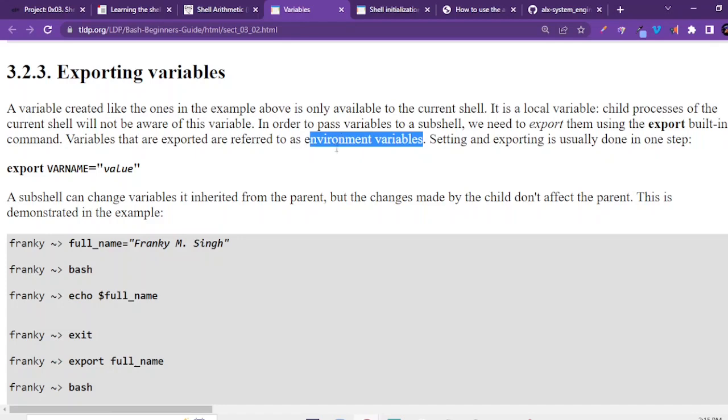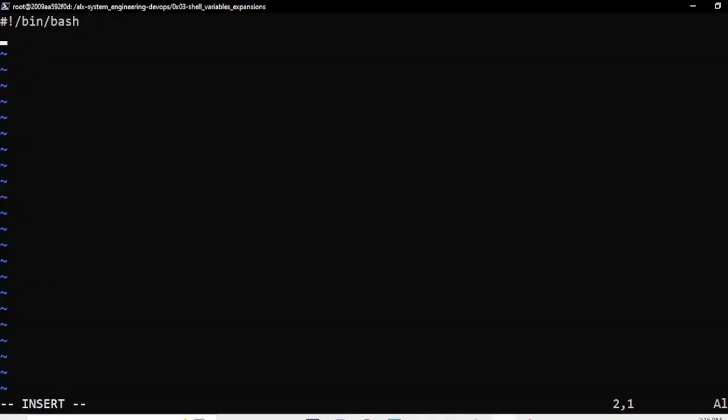Does this ring a bell? Remember, we've seen before up here that environmental variables are global variables. And here it's saying variables that are exported are environmental variables. And to create environmental variables, we have to use the export built-in command. So simple. So we are going to export first the variable name and then the value. Let's go. Just like that.